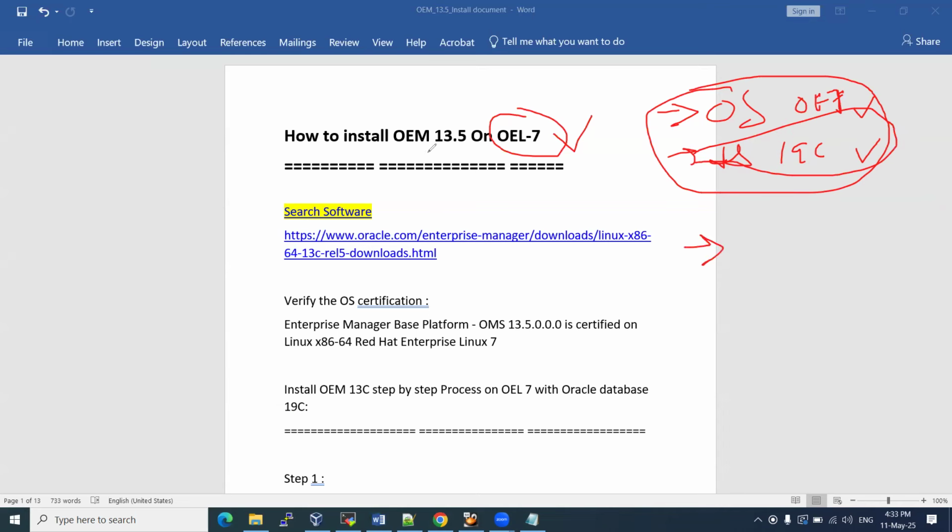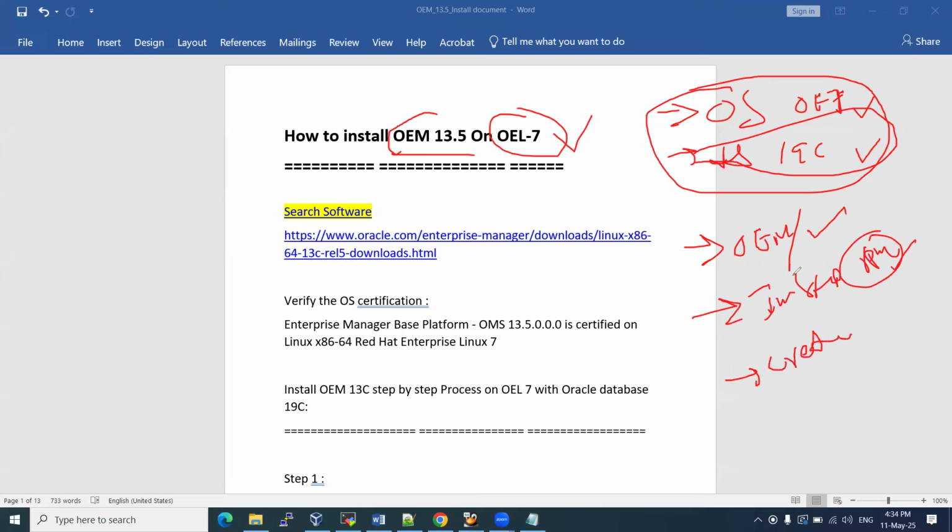Then, how to download the OEM software. We need to download this OEM software directly from e-delivery, or there is another direct site where we can download it. Then how to download the OEM software and install the prerequisites. If you want to install this OEM on our Oracle database 19C, we need to install some RPMs and packages. These are the dependency packages. And we create the directory structure for our middleware and agent. Two directory structures are required, and we need to create those. I'll show you that also.